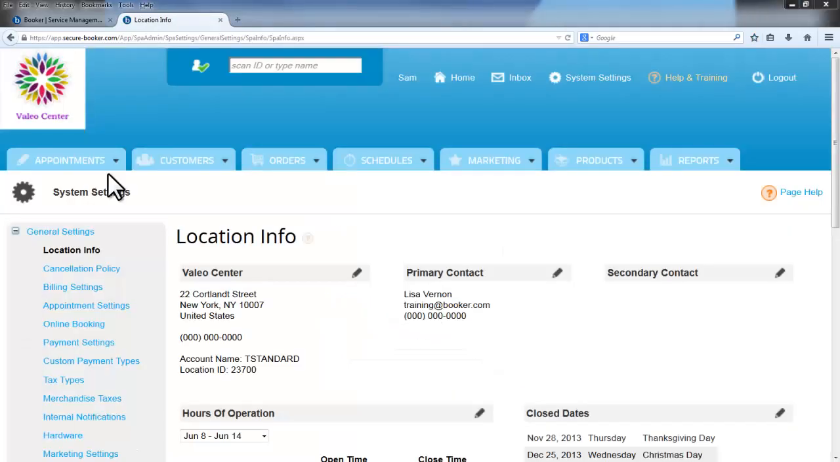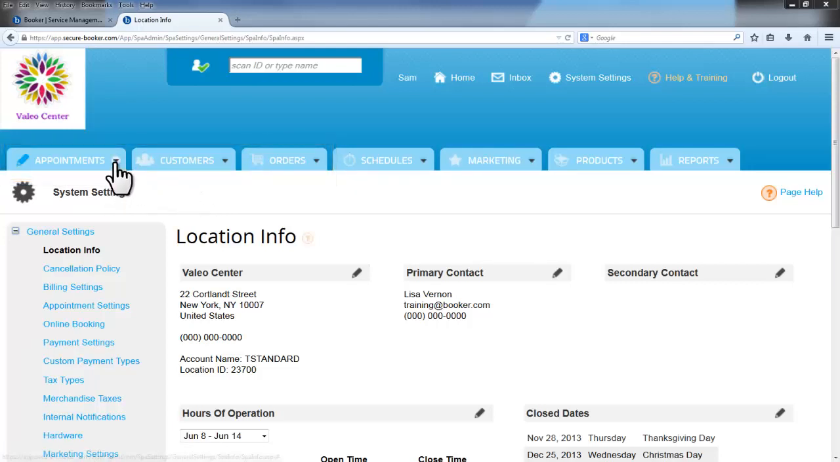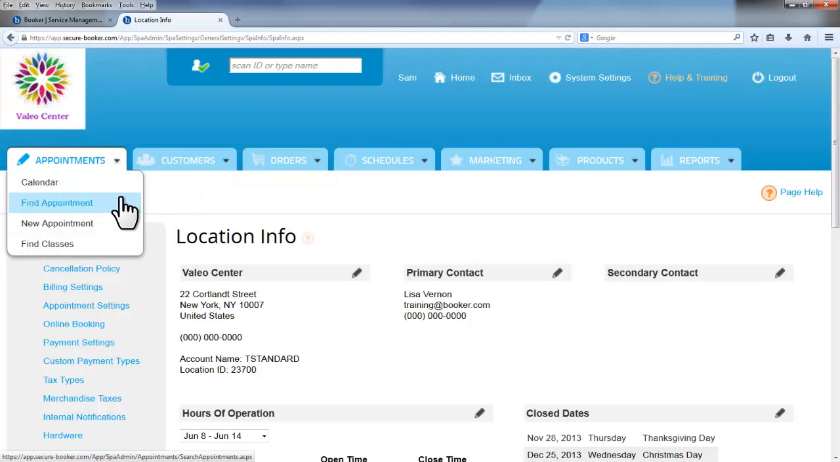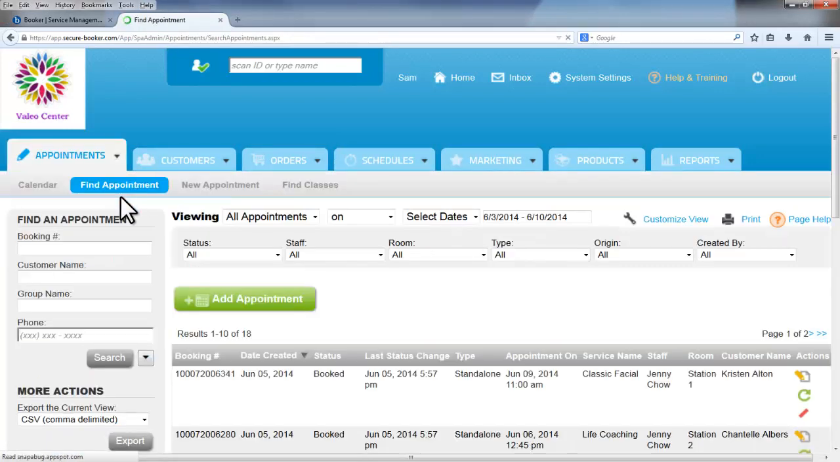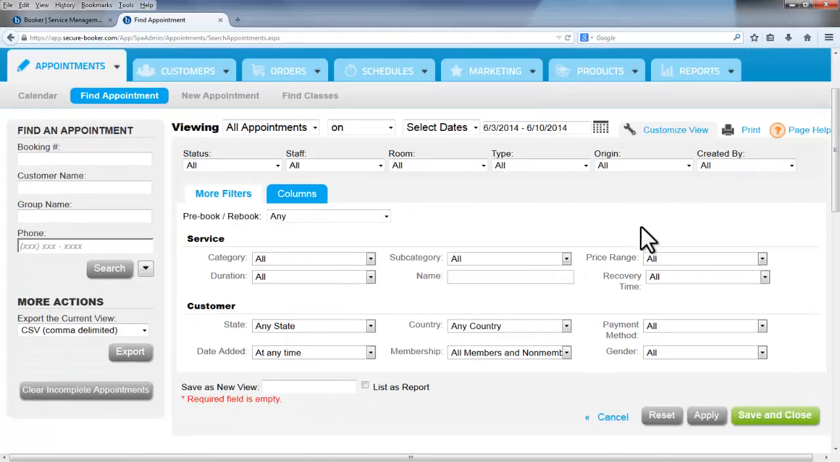Customized views can be found in 3 areas of the system, depending on the information you are looking for: appointments, customers, and orders. I'll show you each of them, and we'll start by going to the Appointments tab, then accessing Find Appointments. Customized views can be found on the top right-hand corner of this section, next to the wrench icon. Clicking it will show all of the filters available.